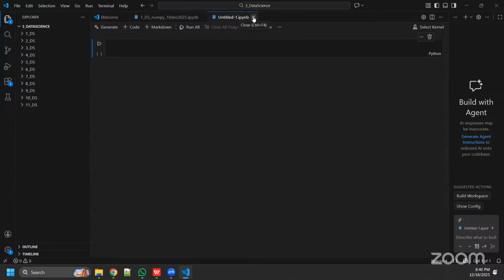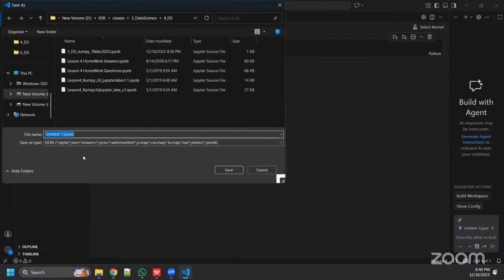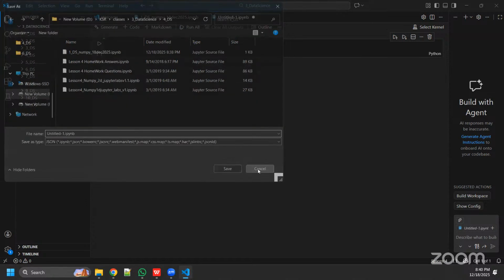Prashant, on your side also it is saving as JSON, I believe. Can you just press Control S? JSON is your save as type, see at the bottom. Oh, okay. So all are JSON files. IPYNB also is a JSON format file, so that's why it is saying that, but the extension is what you need to observe: IPYNB. Yeah, that's okay.